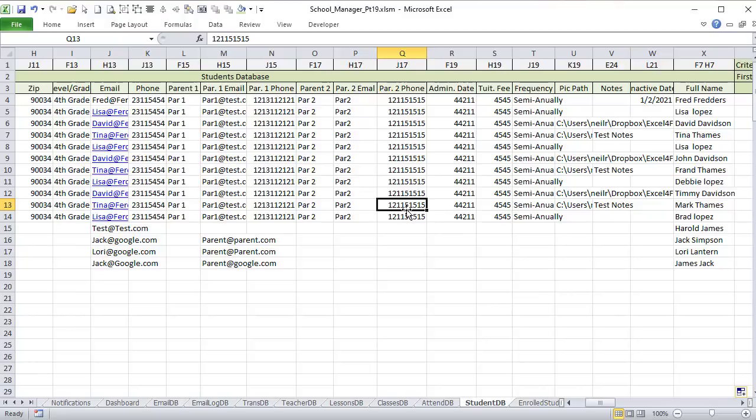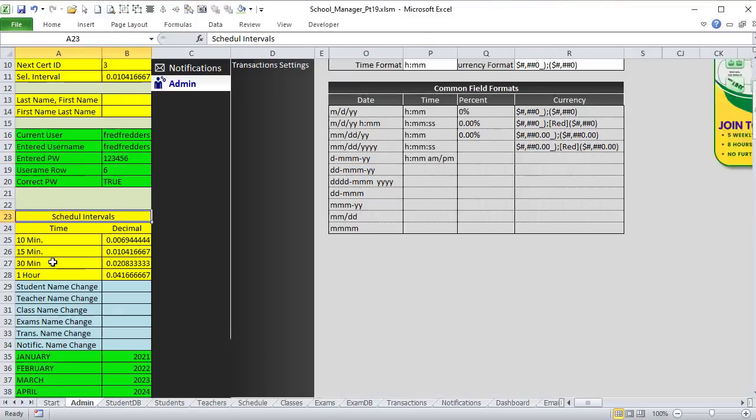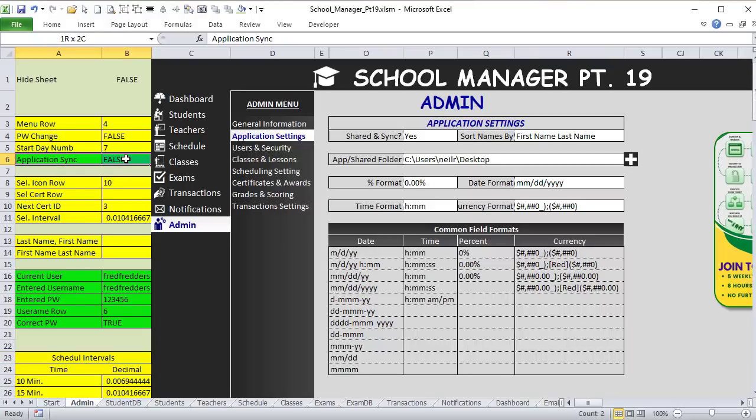So how can I do that? Well, I can do that in the admin screen. You saw it briefly before, but there's a specific cell that we're going to assign a true or false value, a Boolean value, right here. I'm going to bring that student database all the way over here next to the admin so I don't lose it again. So here it is again. We just went over that briefly, called application sync, located in B6. This is going to tell us when I'm bringing in changes from other users, this is going to go to true, and then when I'm finished, it's going to go back to false.